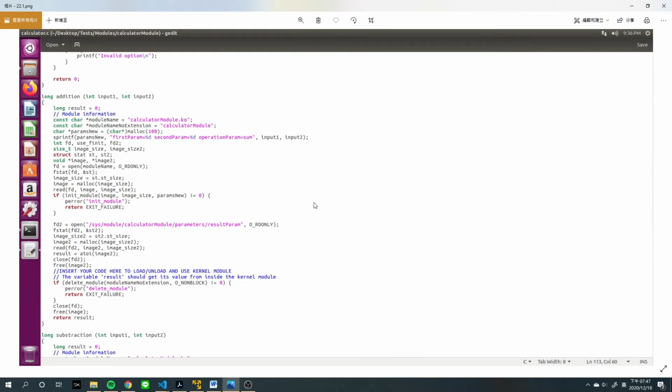And basically it's similar to the loader and unloader file we just explained before. But in the loader and unloader file, we only need to transmit one parameter. But here we need to transmit two input numbers and one operation. Therefore, you can see here we use printf, and this is a string we will transmit. And by doing this, we can combine these three parameters into one line, and we will use this to transmit to the kernel module.